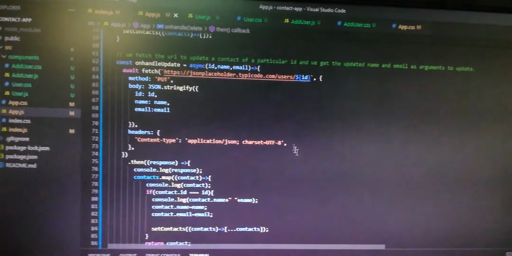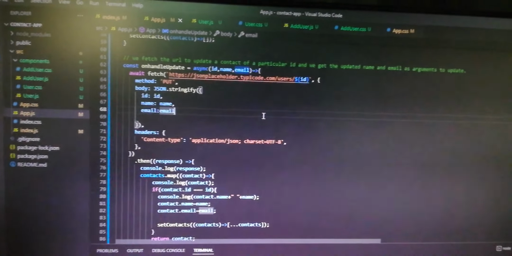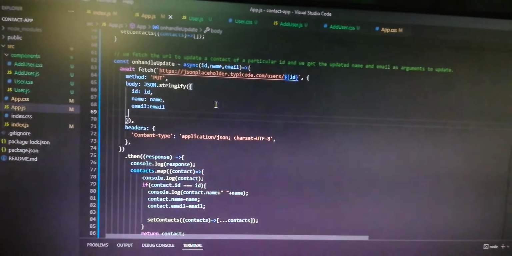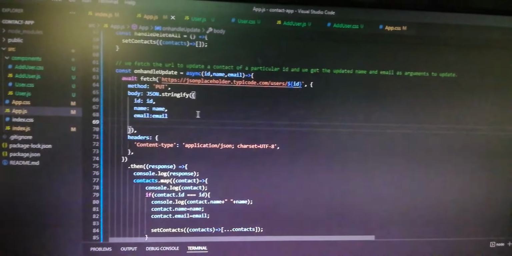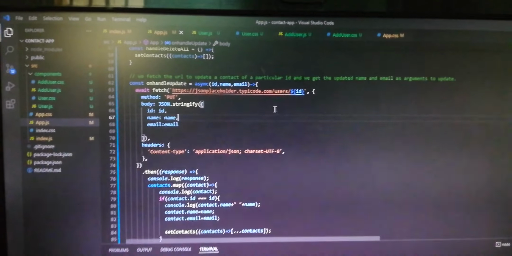And there's also another function called onHandleUpdate. Okay, this will update. I've just shown you, right? I've clicked on the edit button, and I've edited the name and email, and clicked on done, so that I was able to edit. So this fetch API takes these three arguments, id, name and email. It takes them from the user, and we fetch this URL and append the id at the end, so that it knows which user it has to update, and we get a response from it.